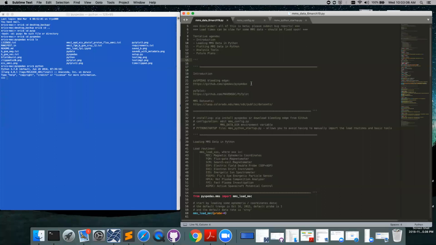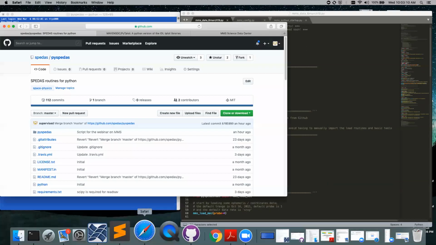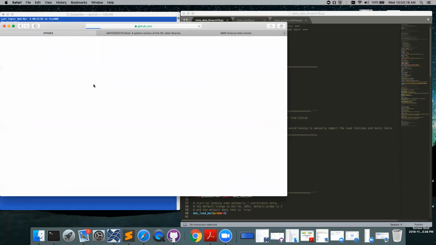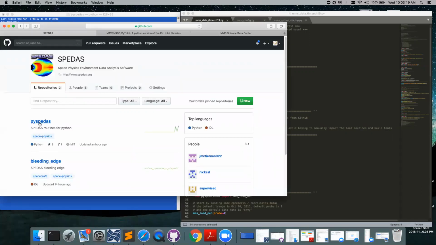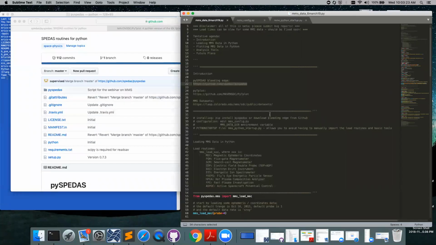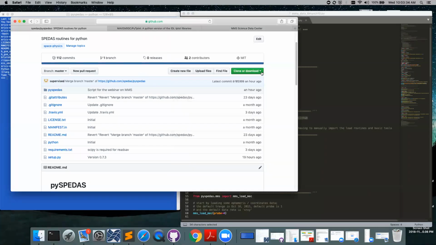So for the introduction, all this development is occurring on GitHub. To find the repo, just go to github.com/spedas, and you can just click pySPEDAS. And so all the development is there. To get started, you can either use pip install pySPEDAS, or if you want the latest updates, download the bleeding edge from GitHub, and that's just this download button over here, download zip.